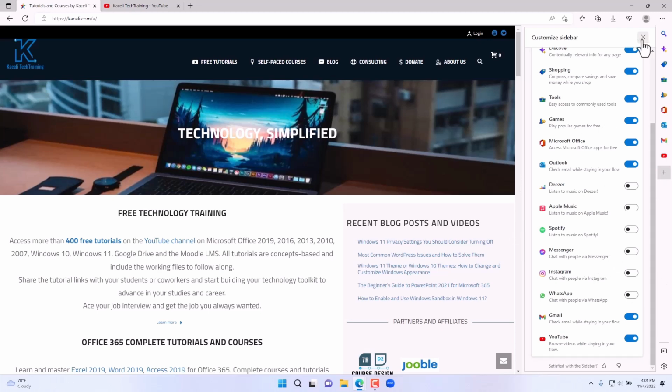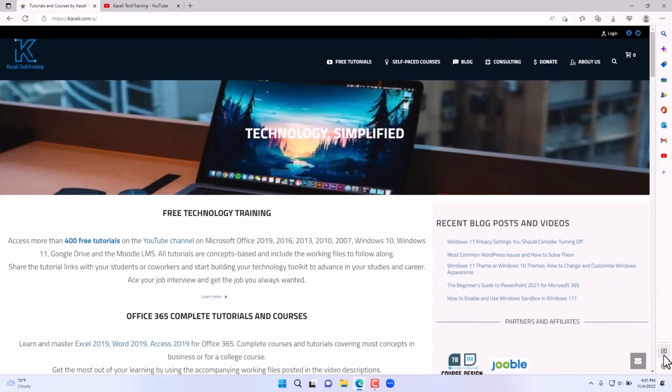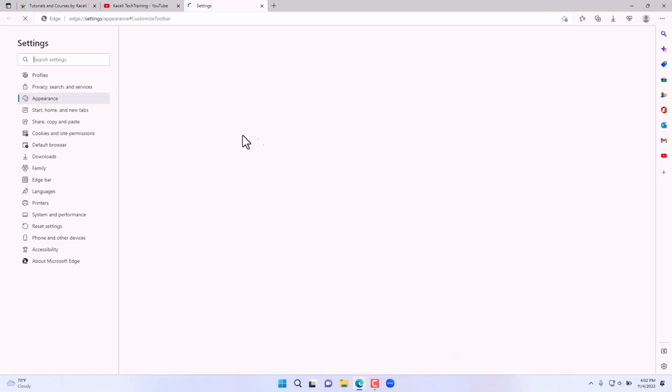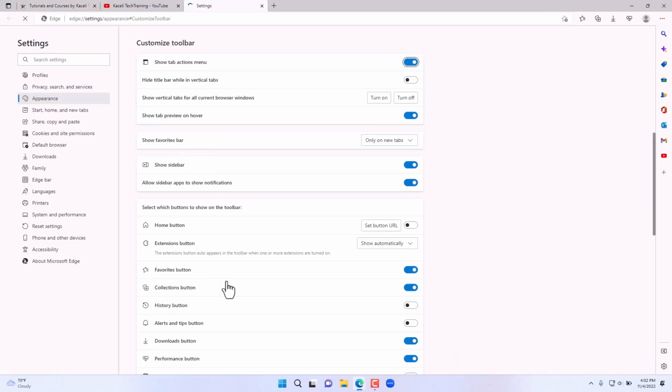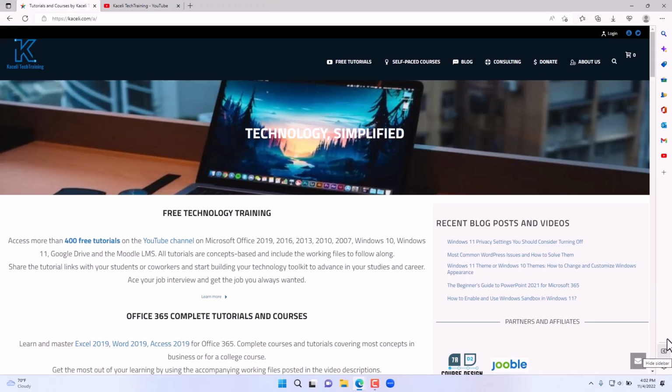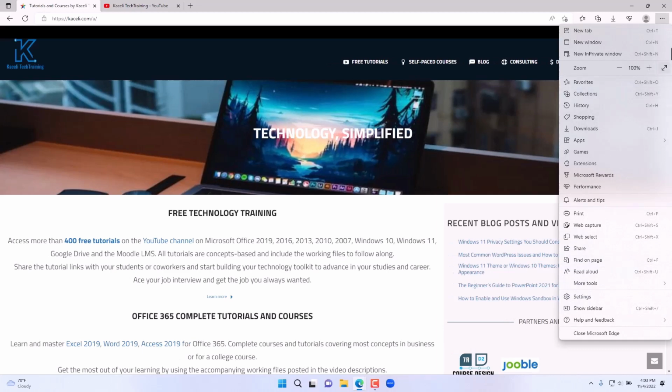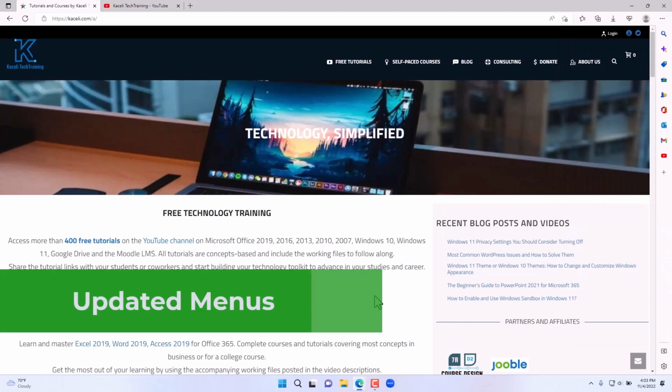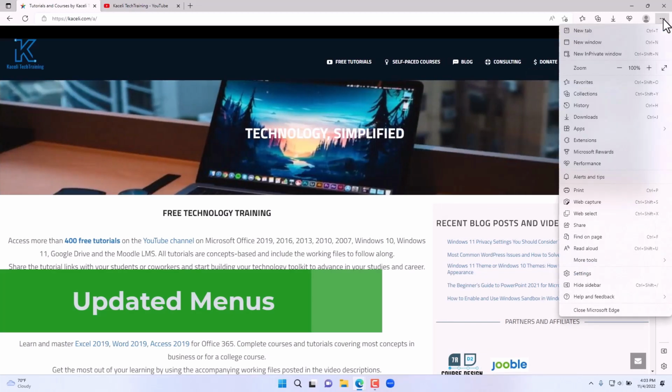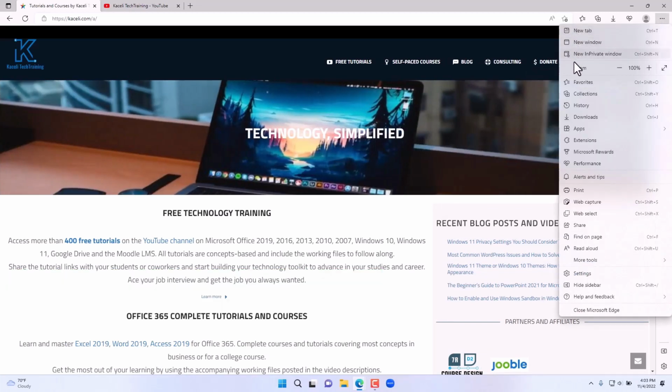Now, furthermore, you can customize the sidebar by clicking here on Settings and then selecting additional options from here. If you do not want to see this sidebar, you can click to hide it. To bring it back, click here on Settings and then click on Show Sidebar. Another improvement was the menus. Notice that the menus now are much more visually appealing with the round corners as well.